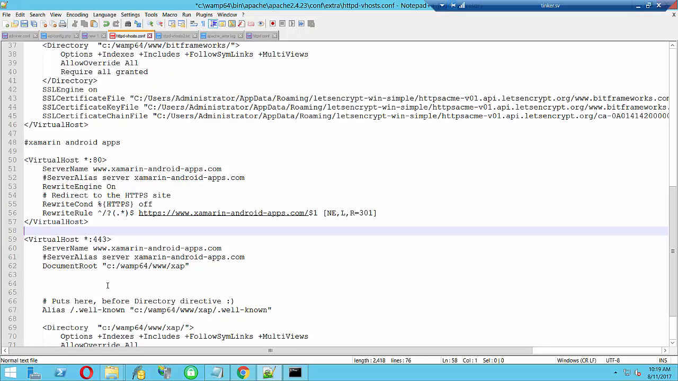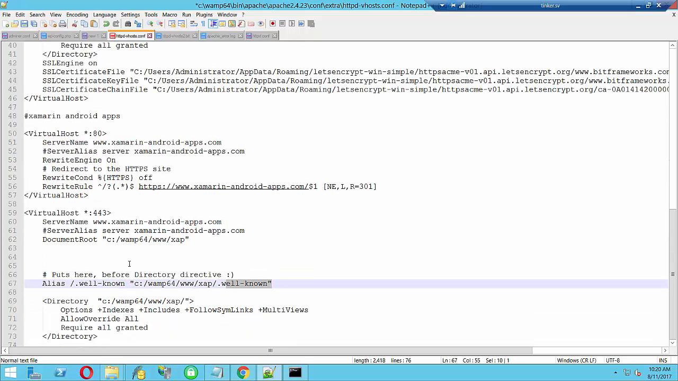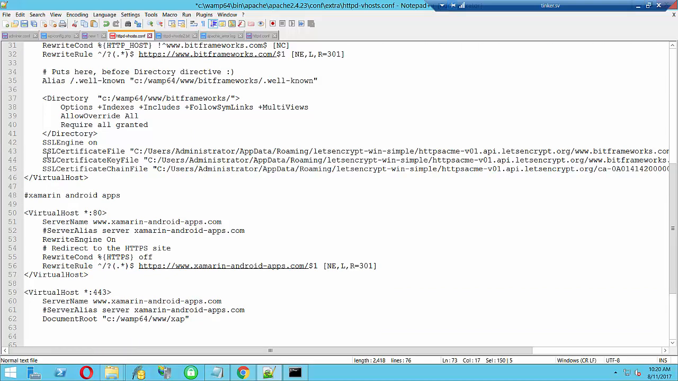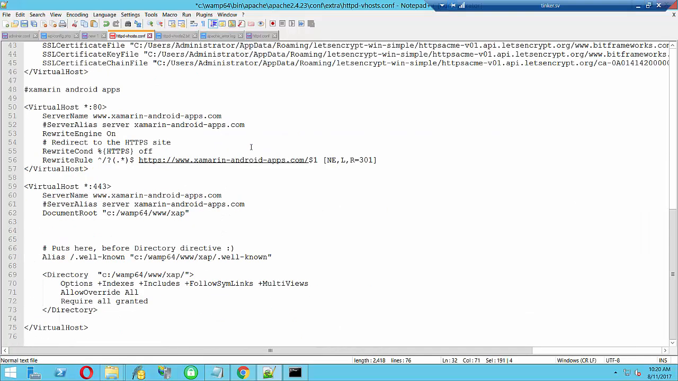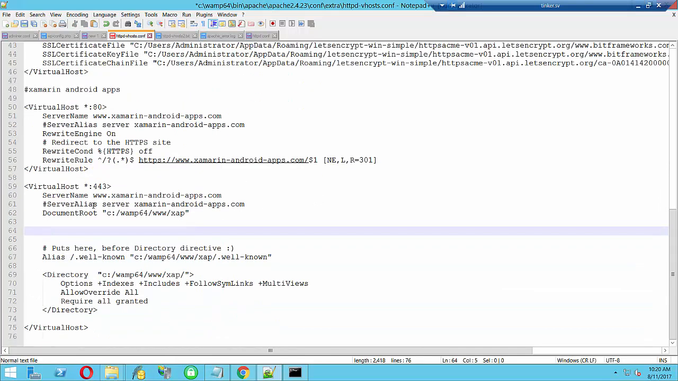Then on the 443, we still need to have the alias so Let's Encrypt is able to access this directory from the outside to verify our certificate. And the directory also needs to still be there. And we need to add this part again, the rewrite engine part. And we have to put it where? After the document root.